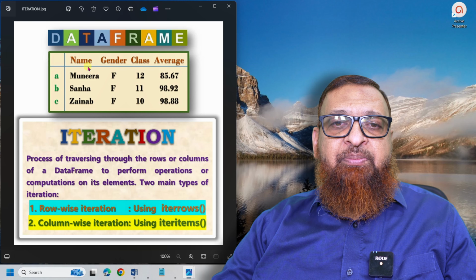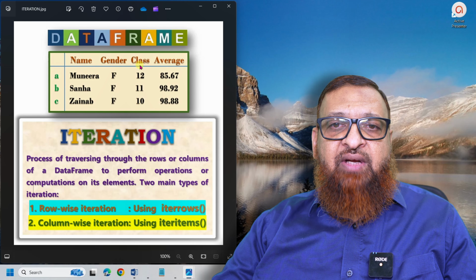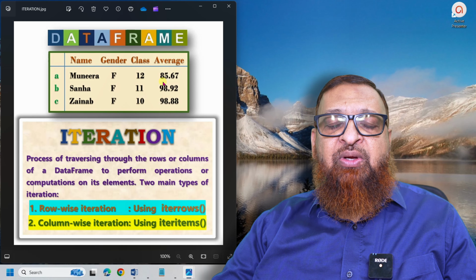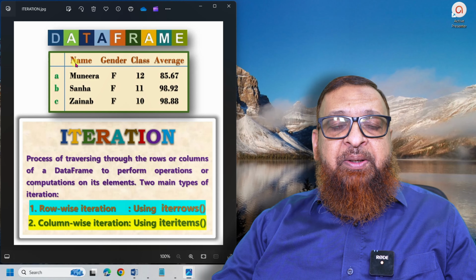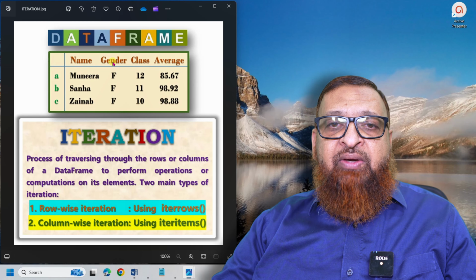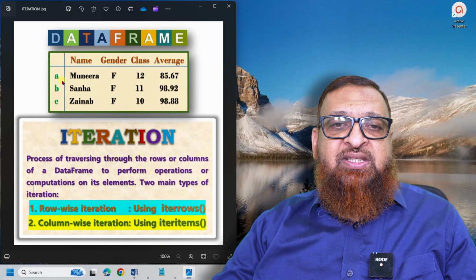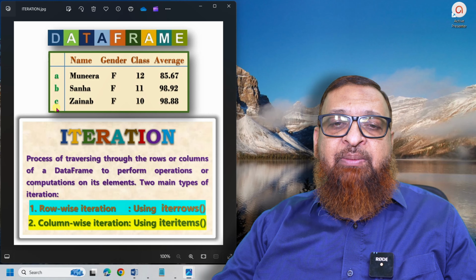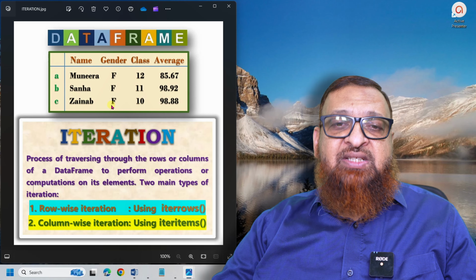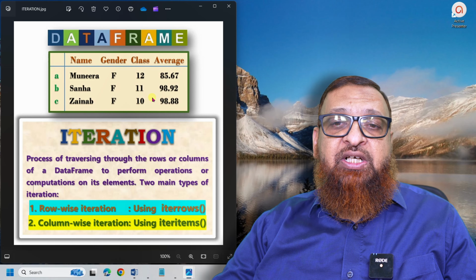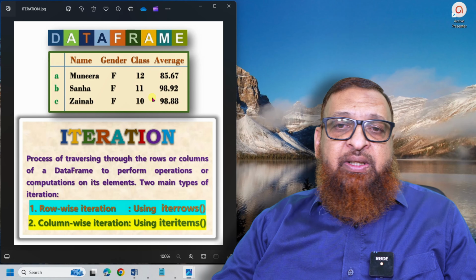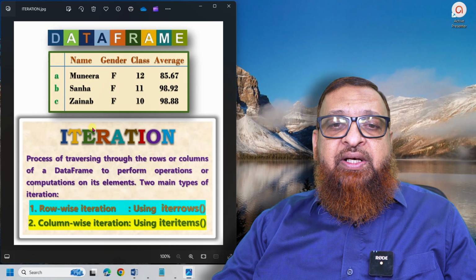First column is what? Name: Munira, Sanha, Zainab. Then I can access gender F, and similarly the third and fourth columns we can extract, or we can traverse this particular data frame one by one, either column wise or row wise. Why do we need to access column wise or row wise? Because we want to perform certain operations on this data frame, or just display it. So that's why we need iteration.